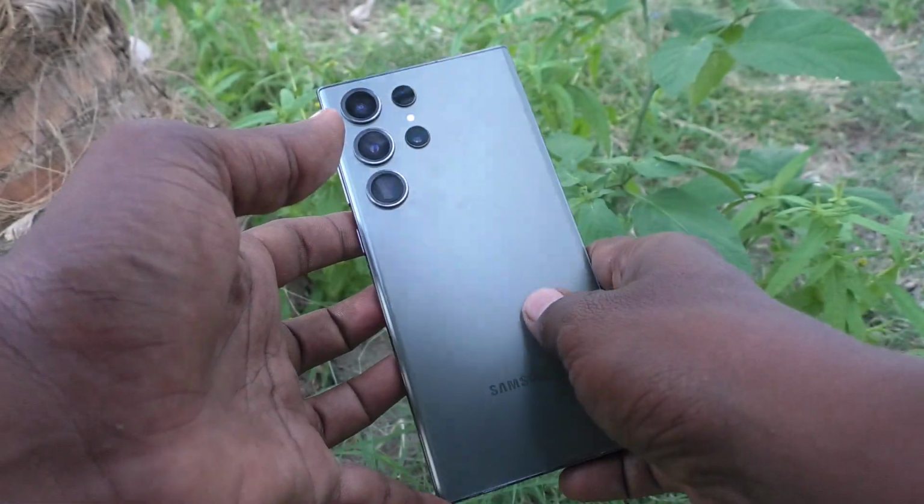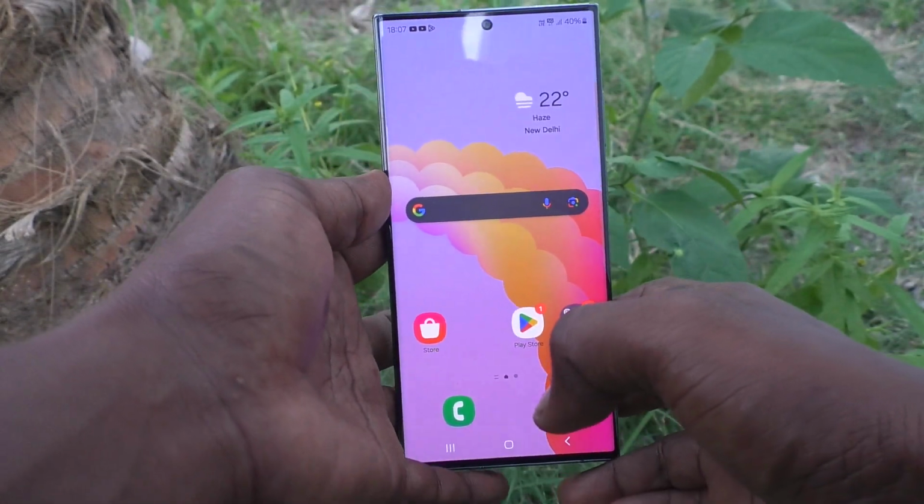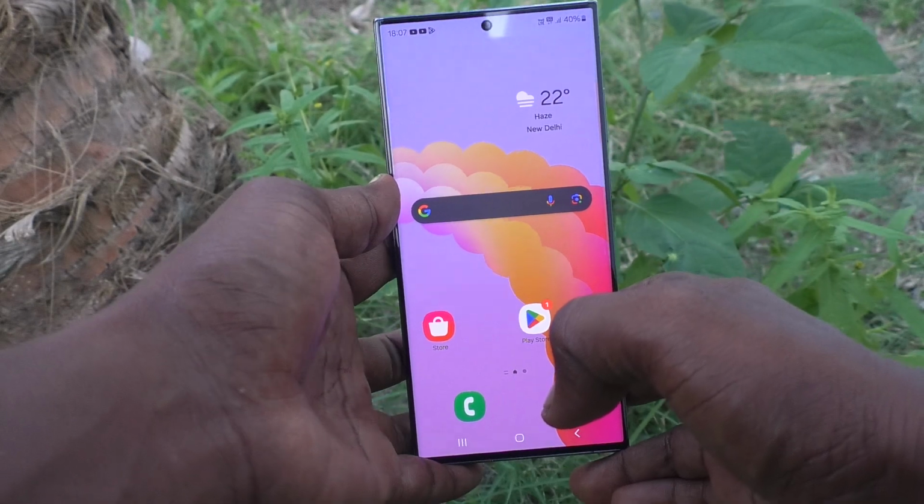Here is Samsung Galaxy S23 Ultra 5G smartphone. In this video, you will learn how to do software update in your phone Samsung Galaxy S23 Ultra 5G.